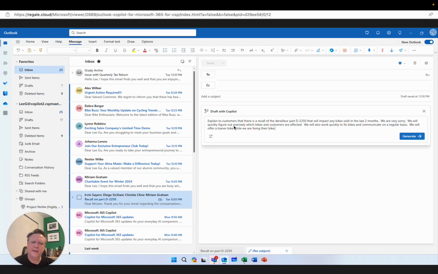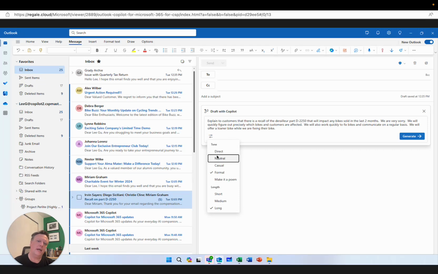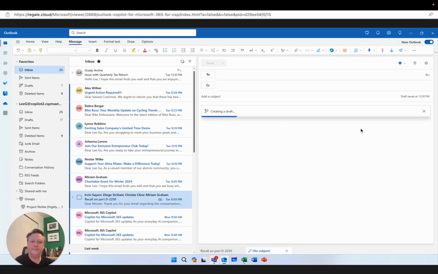Now I have some options, because all I've done here is given it a little bit of criteria. I'm going to click on these sliders here. If you see here, I can have it direct, I can have it neutral, I can have the tone casual, but I want to keep this one formal. And I actually want to make it long. I know we all don't love long emails, but in this case, I am going to make a long email. All right, so let's generate that.